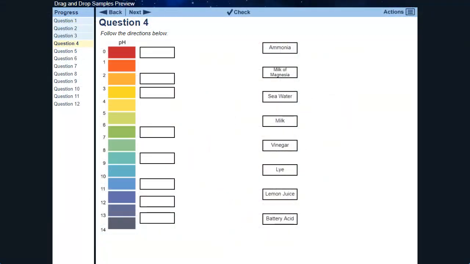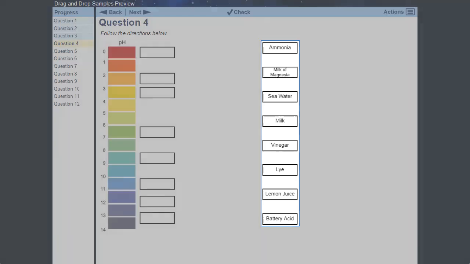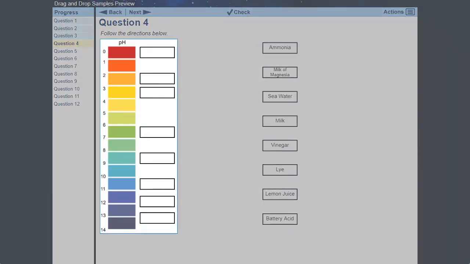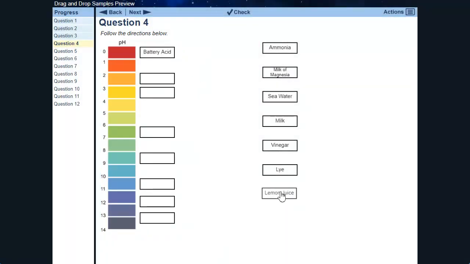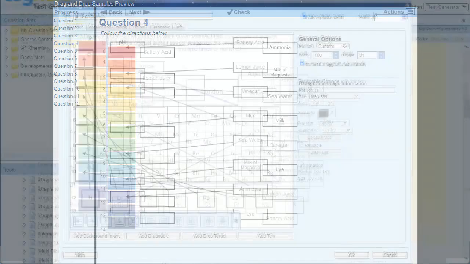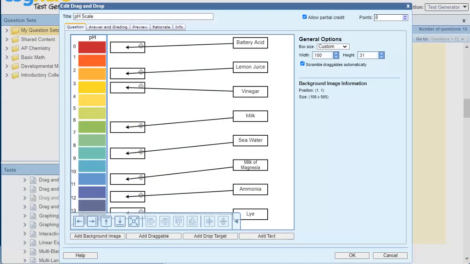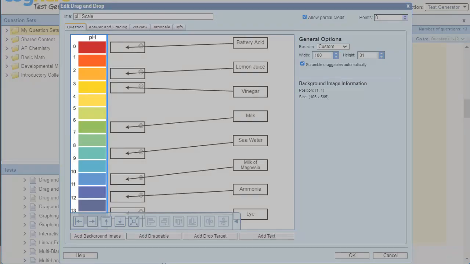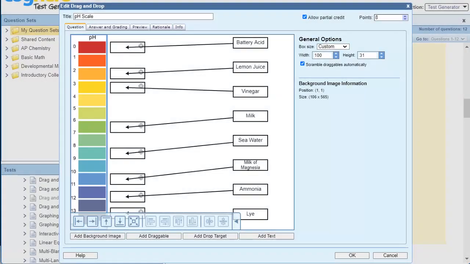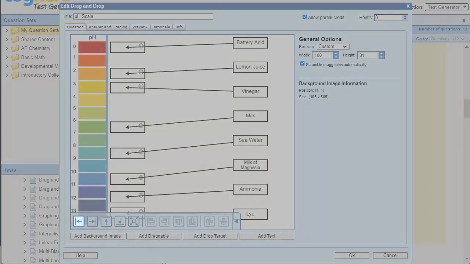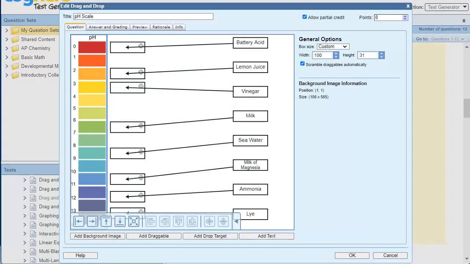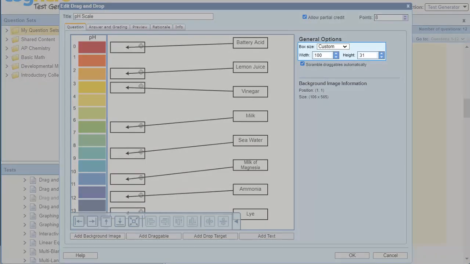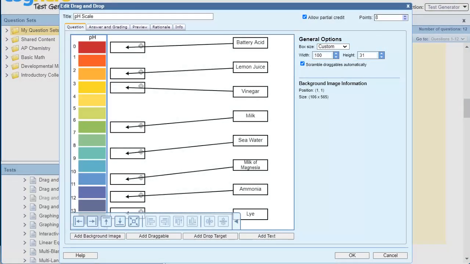For this question, students must place the solutions on the right where they belong along the pH scale. The background image for this question is just the pH scale on the left. I've aligned it to the top and the left. Because of the height of the different colored blocks, I couldn't use any of the preset box sizes. So I created custom-sized boxes to match the height of those colored blocks.